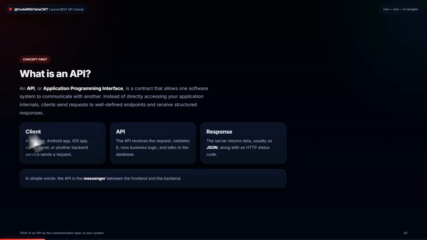What do we mean by client? A client can be a browser, Android app, iOS app, admin panel, or another backend service that sends the request and receives the response. What about the API? The API receives the request, validates it, runs business logic, talks to the database, and after that sends the response to the client.